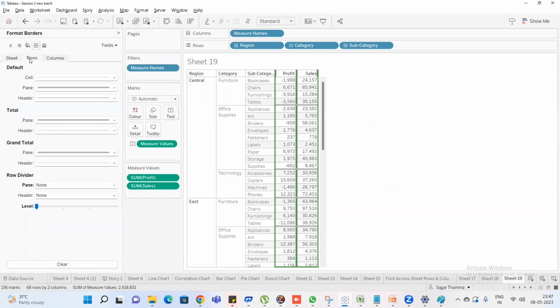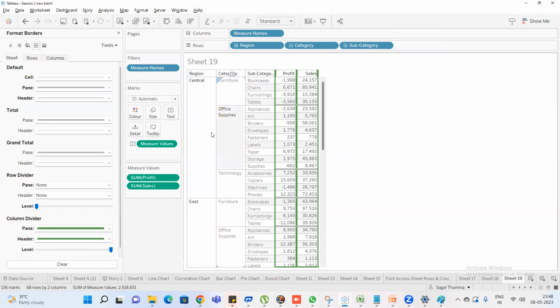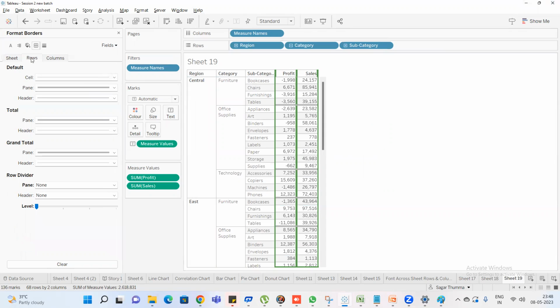And now let's go to row. So in the sheet level, everything will be considered as sheet headers. This region, category, subcategory, central, furniture, bookcases will be considered as sheet headers. So if you want to separately put some borders for this and separate borders for sheet column headers, region, category, subcategory, you can do separately.